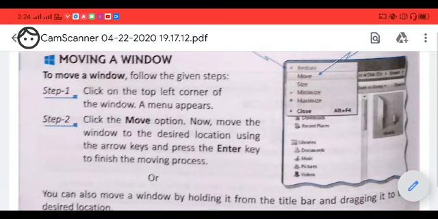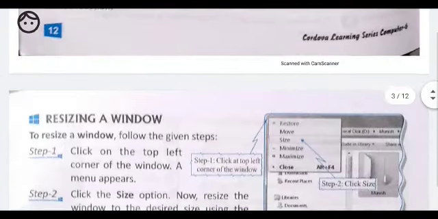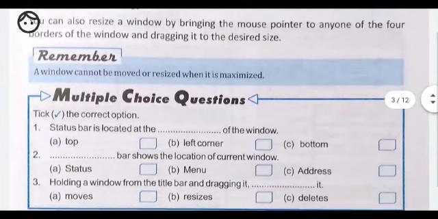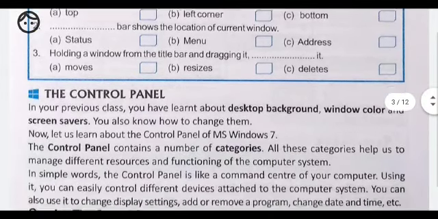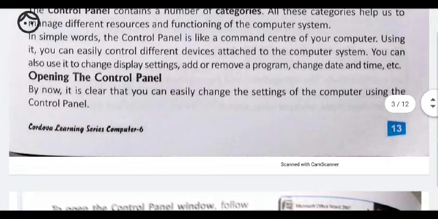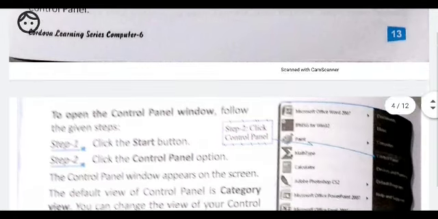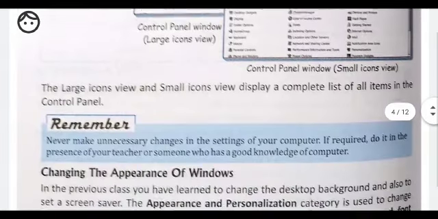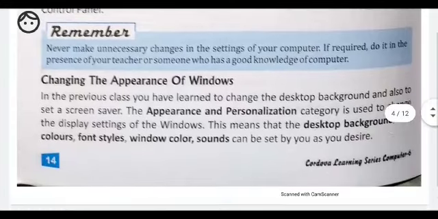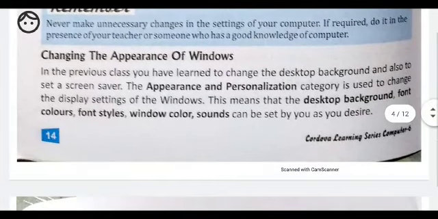In the previous class I taught how to move a window and how to resize a window. We discussed some MCQs and also the control panel. Now let's move further. Our next topic is changing the appearance of windows. It means to change the desktop background and also to set a screensaver.